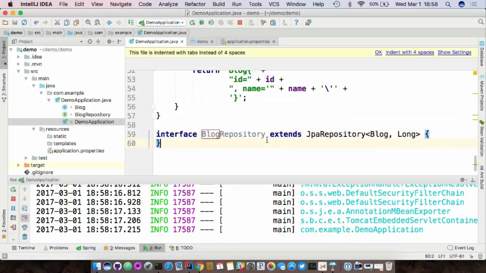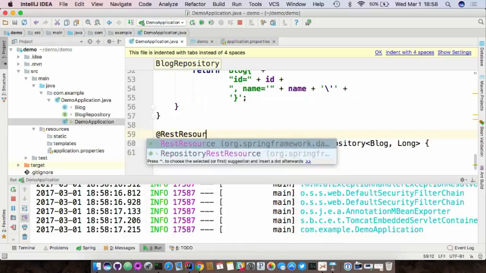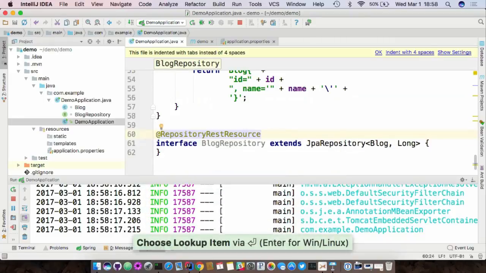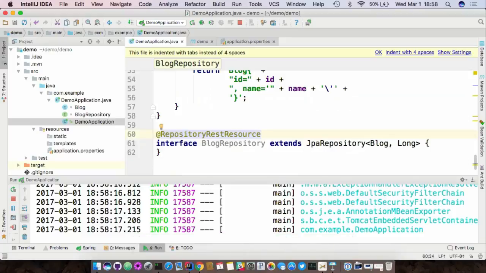Pretty easy. If you want to do a REST controller, or just expose this as an anemic domain model, then there's, I think it's RepositoryRestResource, you can do that. And now that endpoint, blogs, is available. You can CRUD against it.